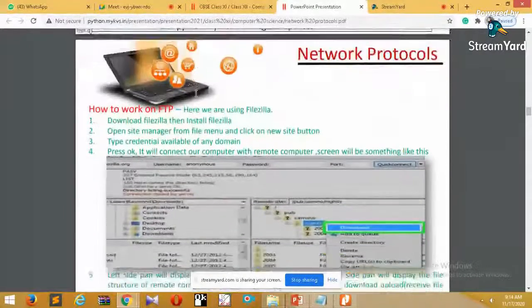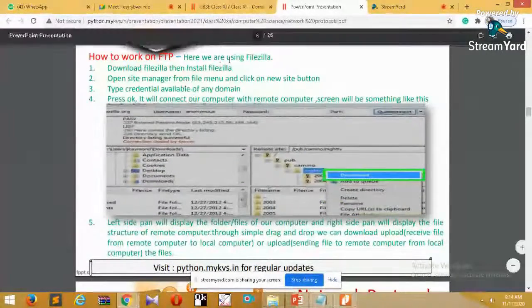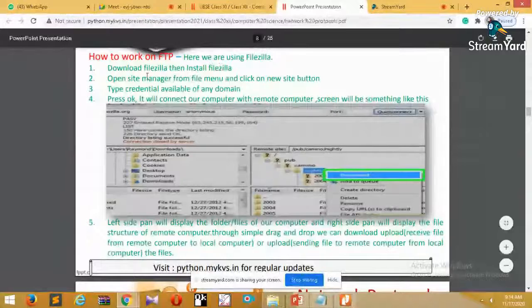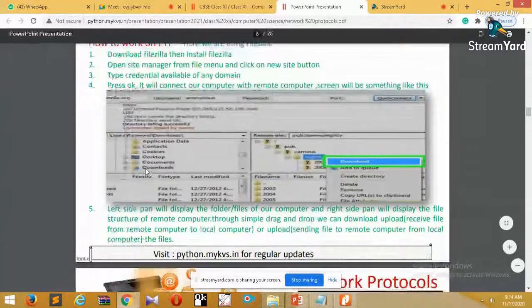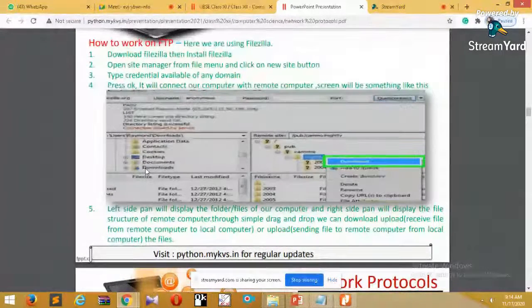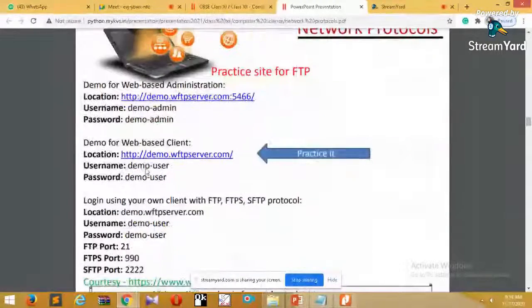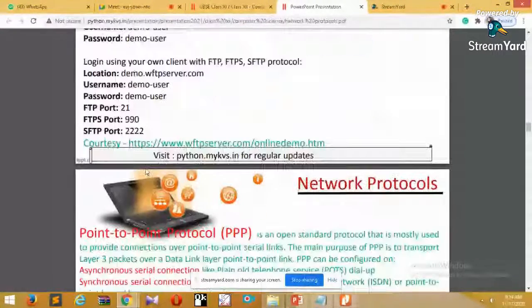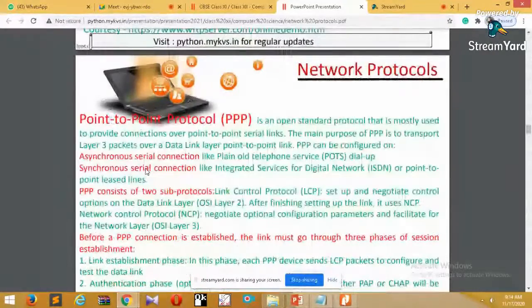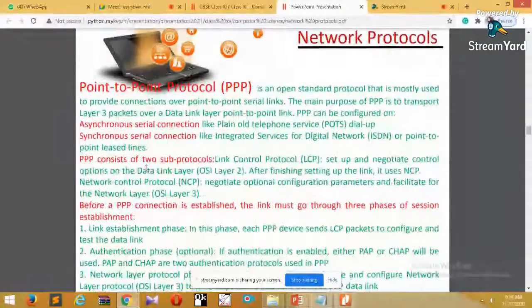Now, how do we work with FTP? Here we are using FileZilla, download FileZilla. In this way, we can go through the particular use of this FTP protocol. These are simple demo examples, practical in nature. We will not bother about that.